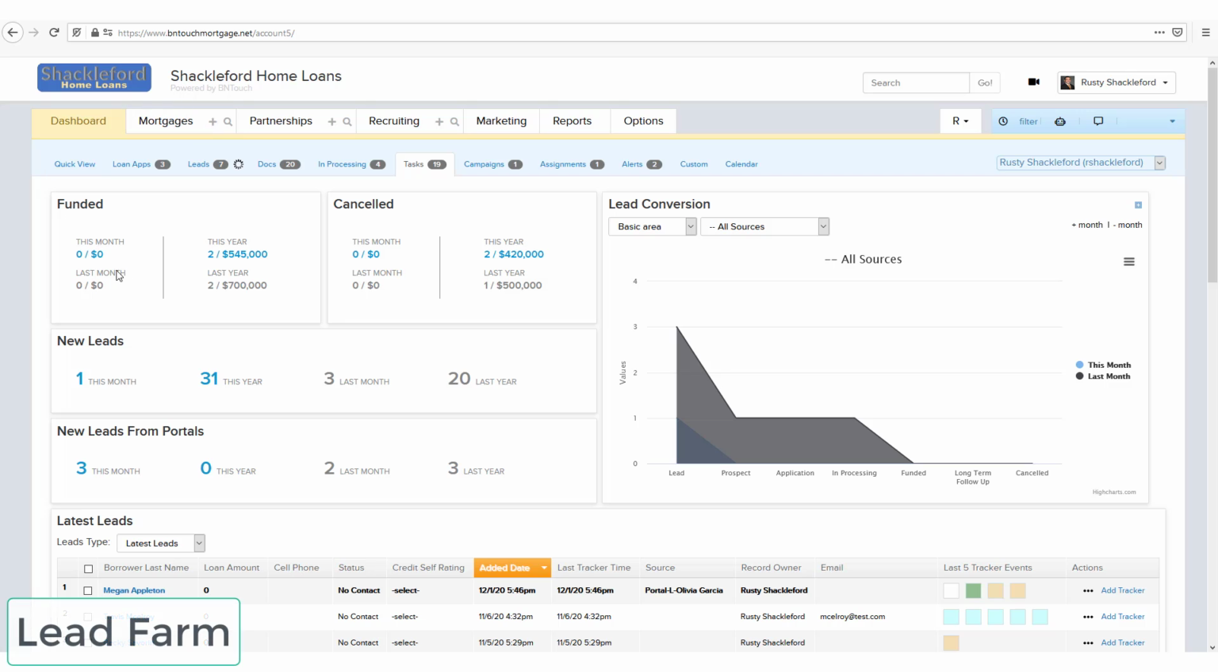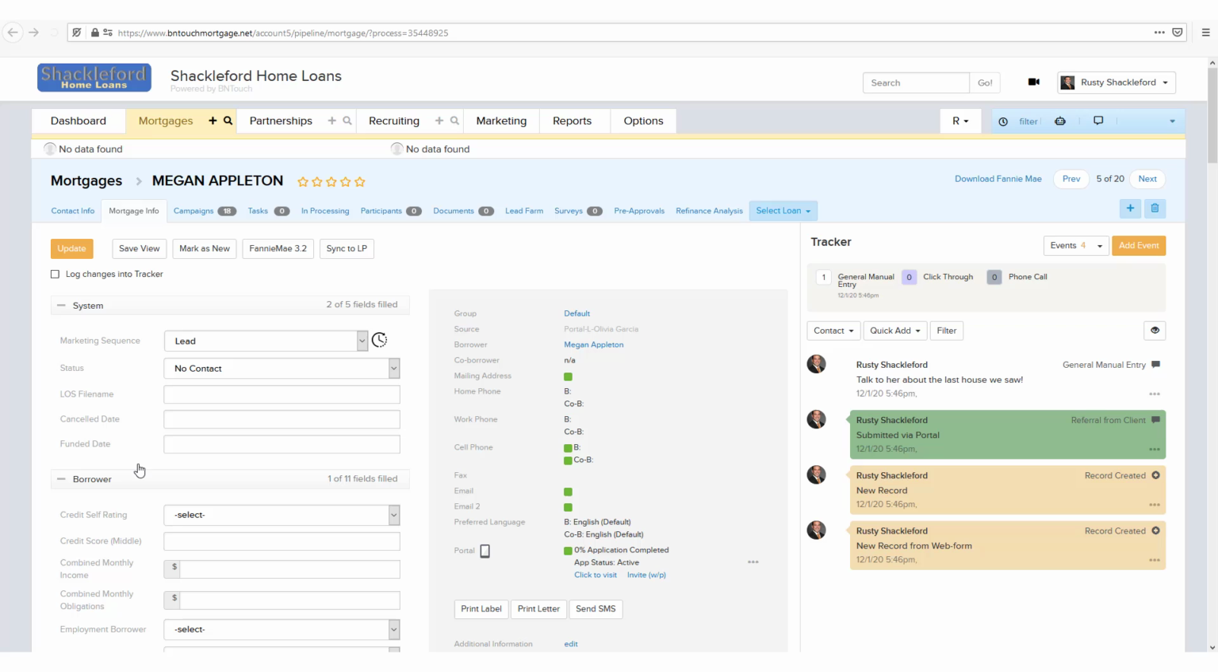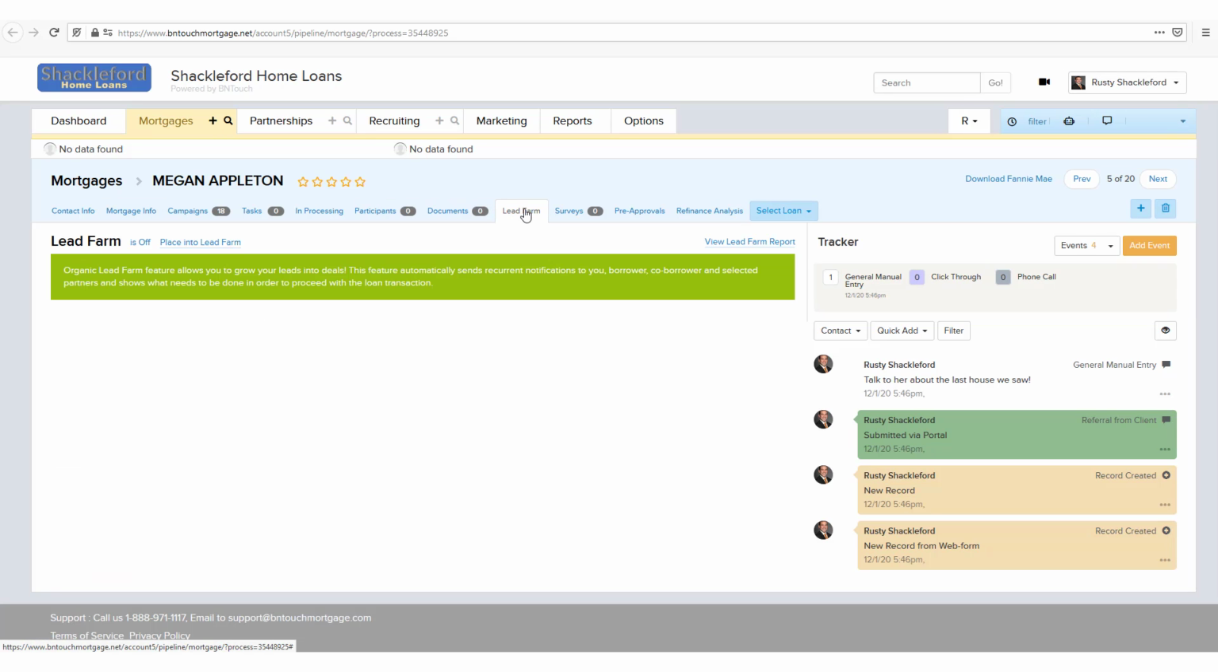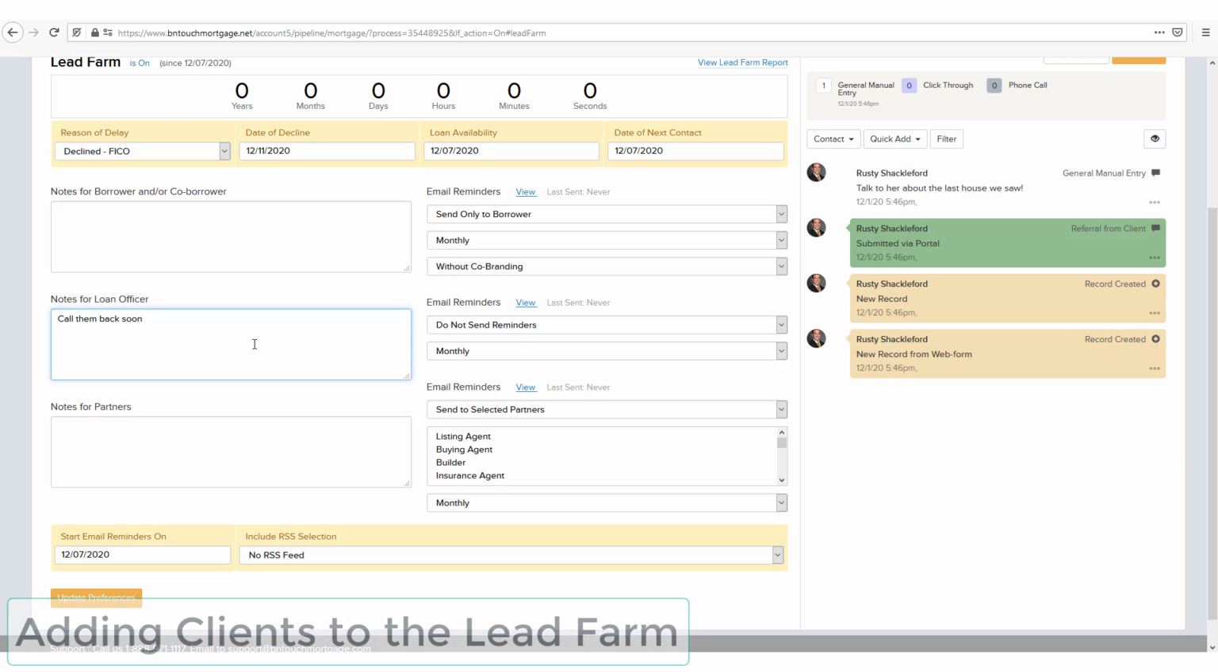Growing leads into actual funded transactions is of primary importance to your mortgage business, but sometimes potential clients may have obstacles preventing them from obtaining financing for their home. The Lead Farm tool in your BNTouch CRM helps you to follow up with leads that cannot immediately pursue financing, send automated reminders to involved parties, and maintain communication with them until they can later progress toward their mortgage goals.